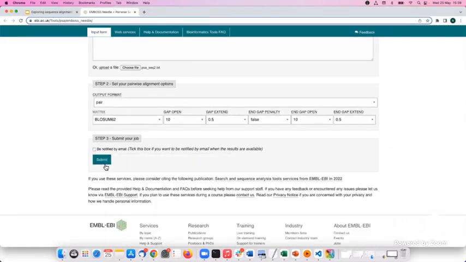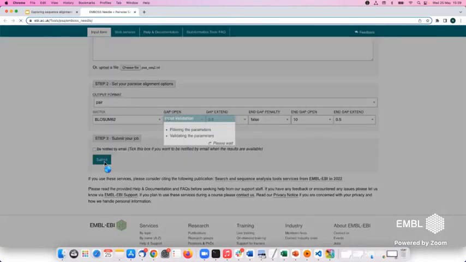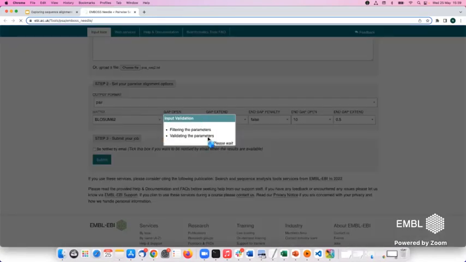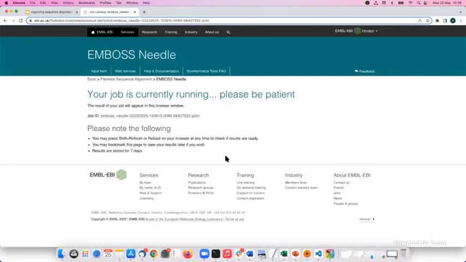I'm using the default parameters, and when I submit, you can see this is validating the parameters. Once the validation is successful, you will get a job ID. So this is the job ID. This is a unique ID.